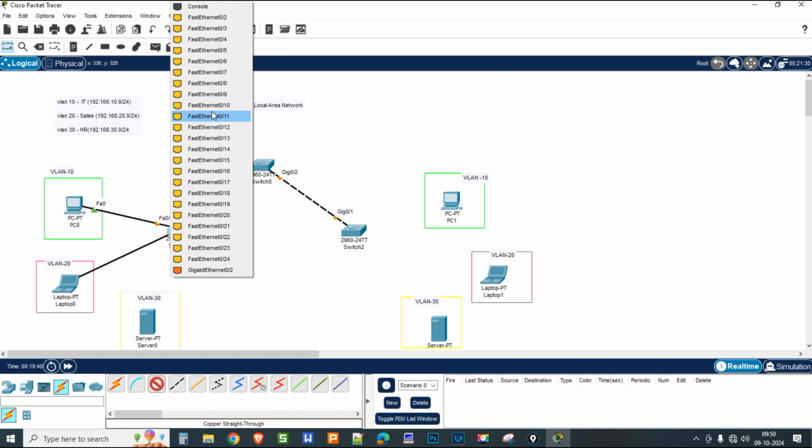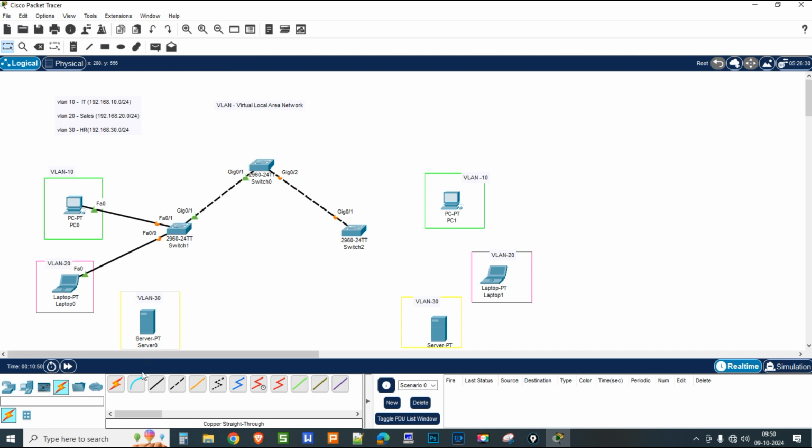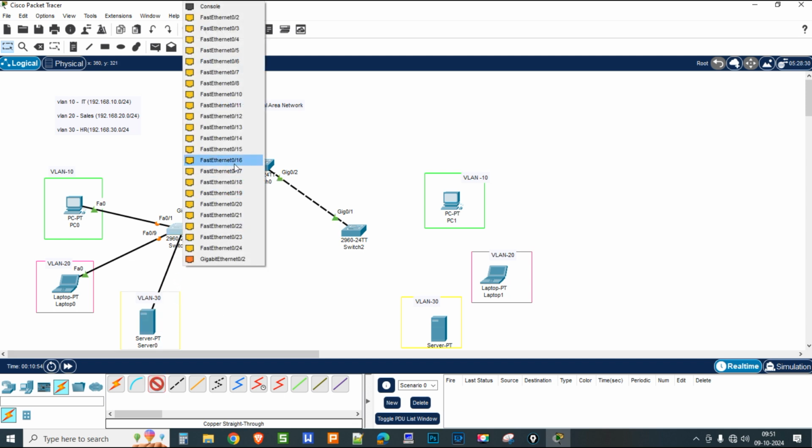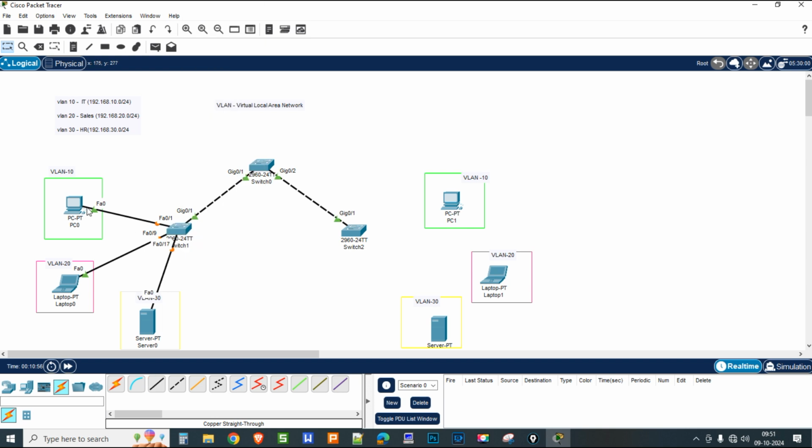So 24 divided by 3, approximately 8 ports each. So the 9th port, then the 17th port. So FastEthernet 0/1 to 8, I can use VLAN 10. FastEthernet 0/9 to 16, I can use VLAN 20. FastEthernet 0/17 to 24, I can use VLAN 30.